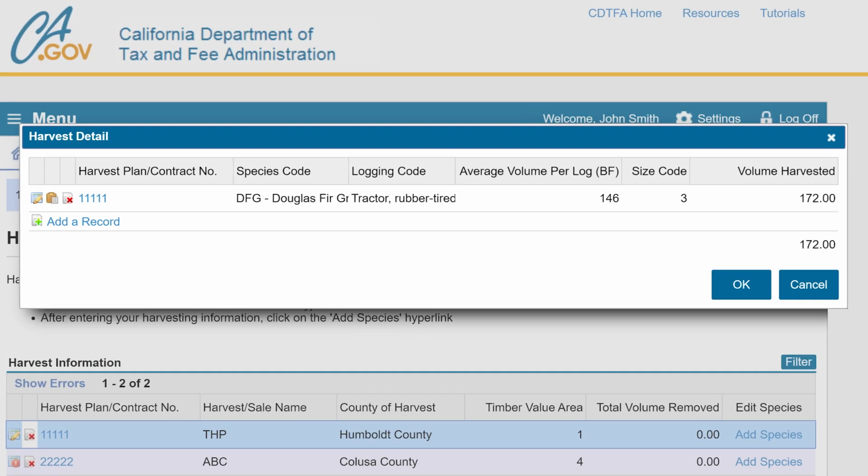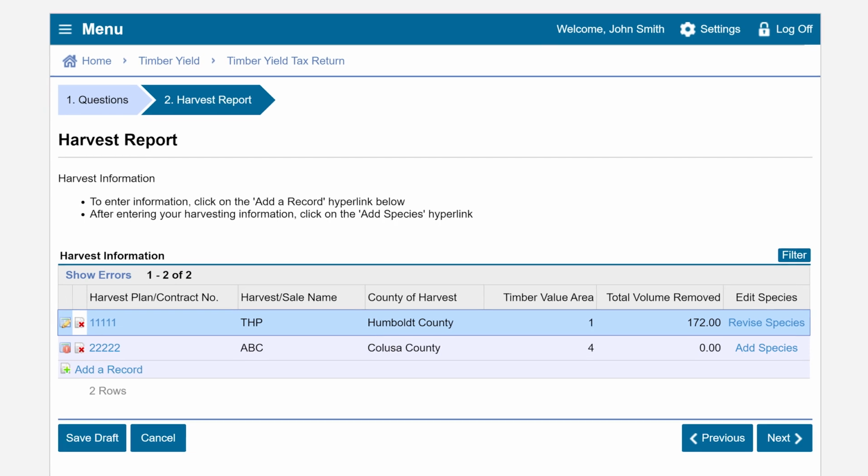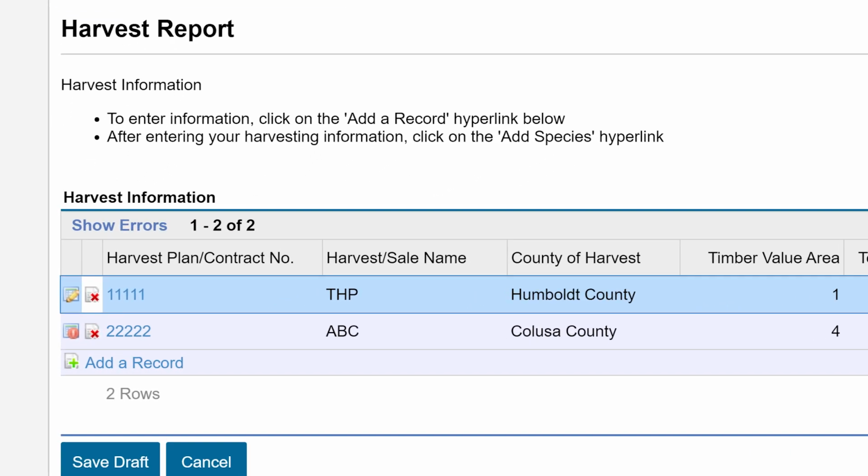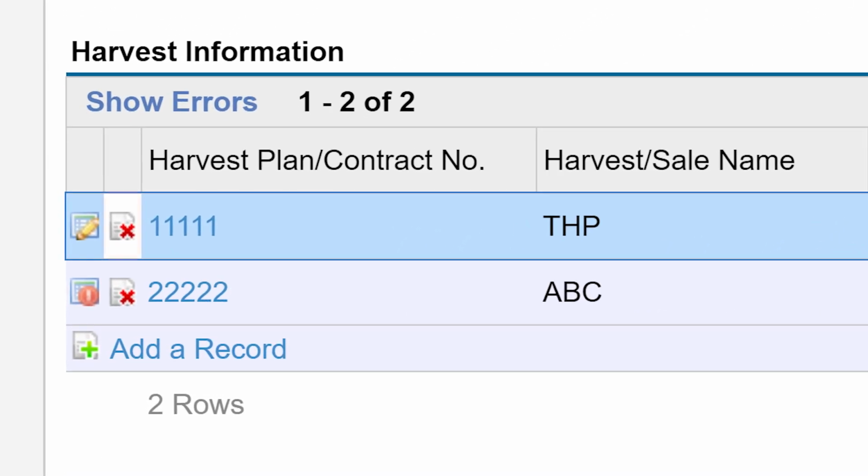After entering all the information, we will click on Add. We will then be directed back to the Harvest Detail pop-up box where we will click OK. The information we just entered will populate in the table. We can verify the harvest sale name, the timber value area, and the total volume removed. To delete a Harvest Plan contract number, we can click on the X icon for that record. If you did not harvest under a Harvest Plan contract number listed, delete the record.